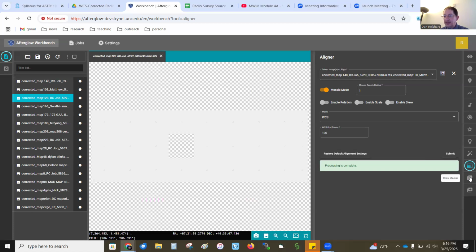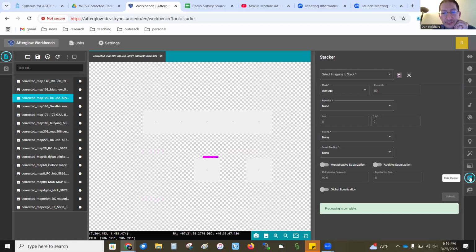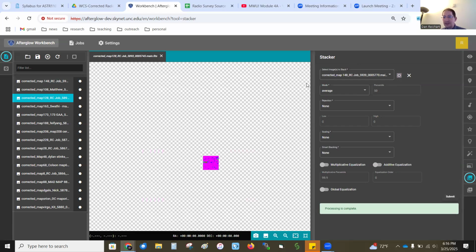Let's go to the final step, and that's the stacker. Oh, here it comes. Okay, now we've aligned the images. Now we just have to stack them. So you go to the stacker, select all your aligned images, and everything here could be real basic. The mode is average, no rejection, no scaling, no smart stacking. All the equalization is turned off. Just submit. It's just going to straight up average them together. Should also be a fast operation.